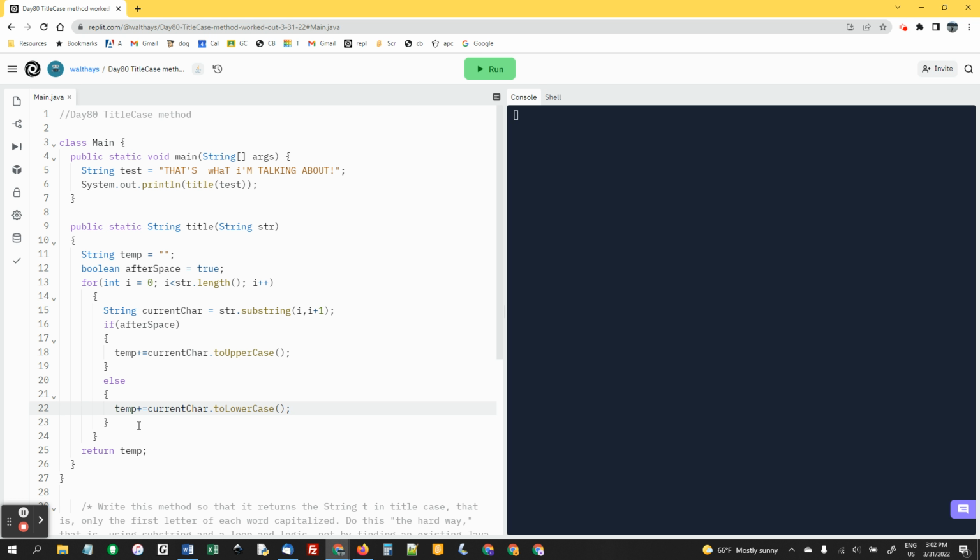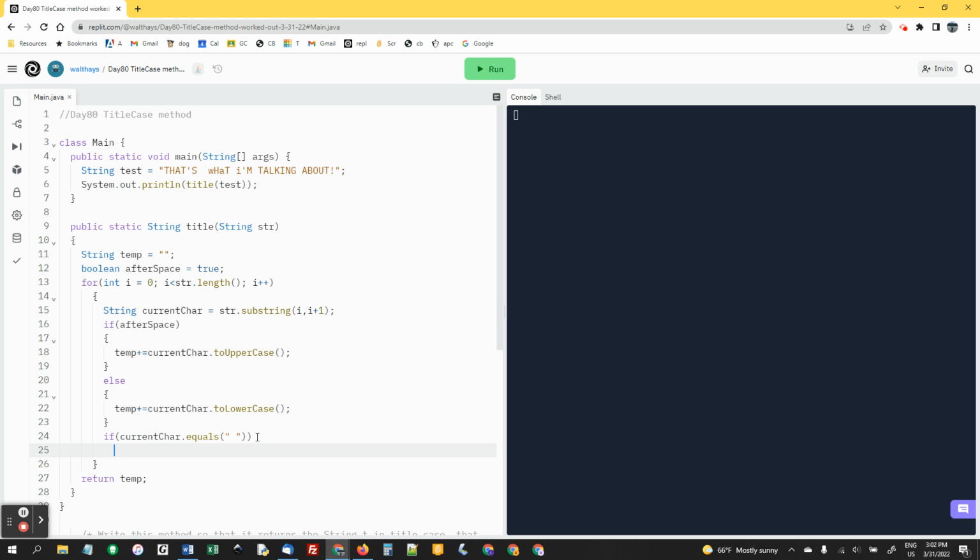and then we have to figure out if the next character is following a space. So right here, I'm just going to say if the current character dot equals a space. This has a space in it. If that's the case, then we're going to say after space equals true, else after space equals false.